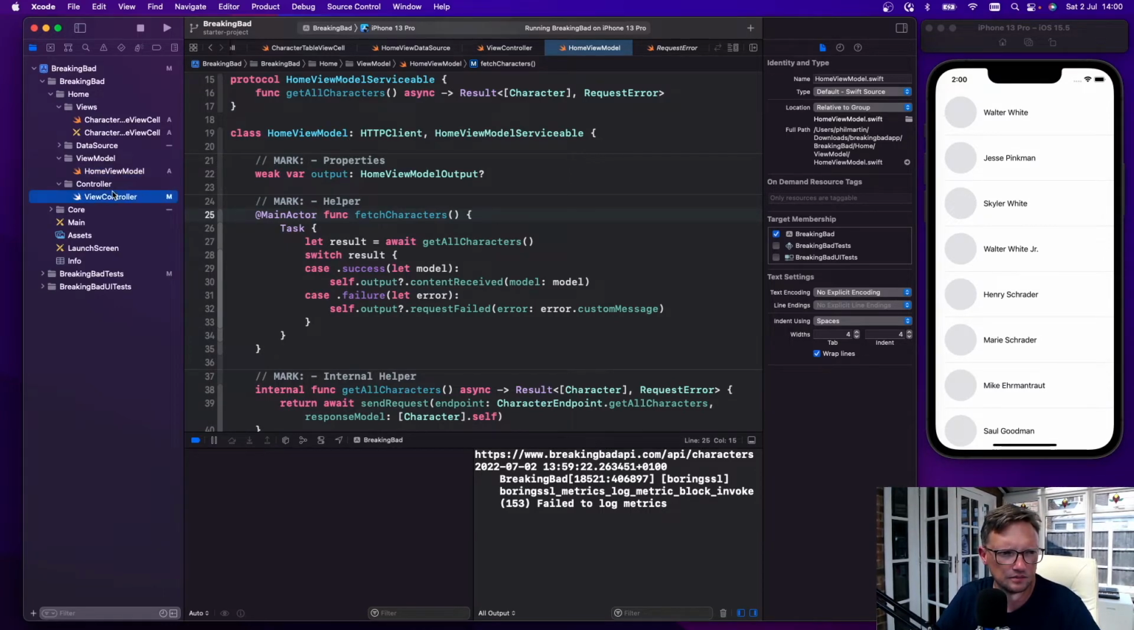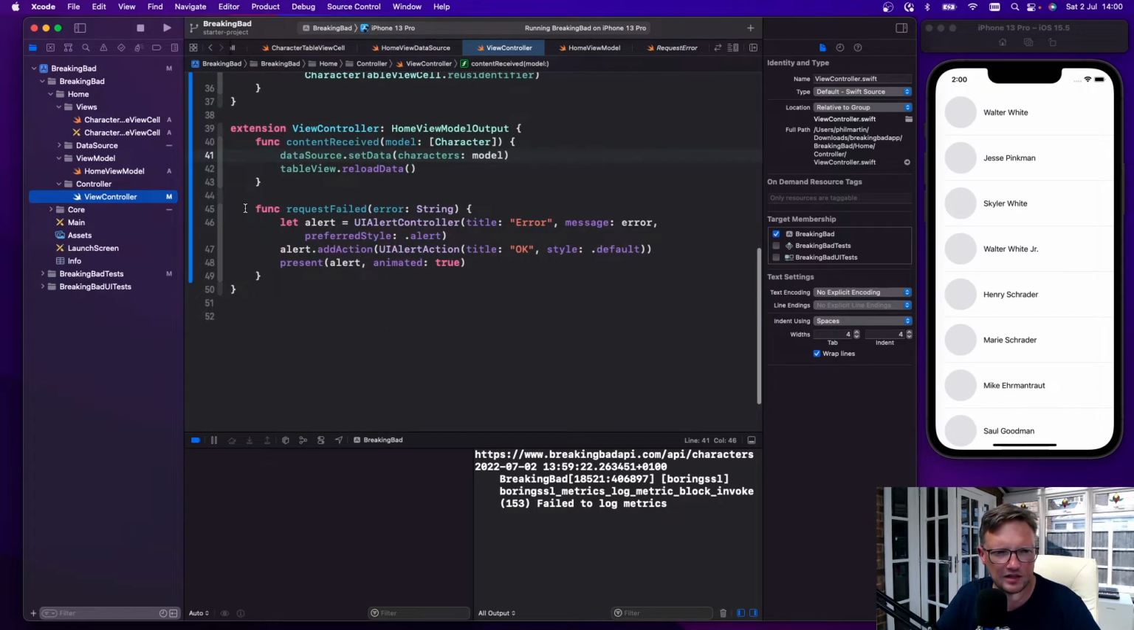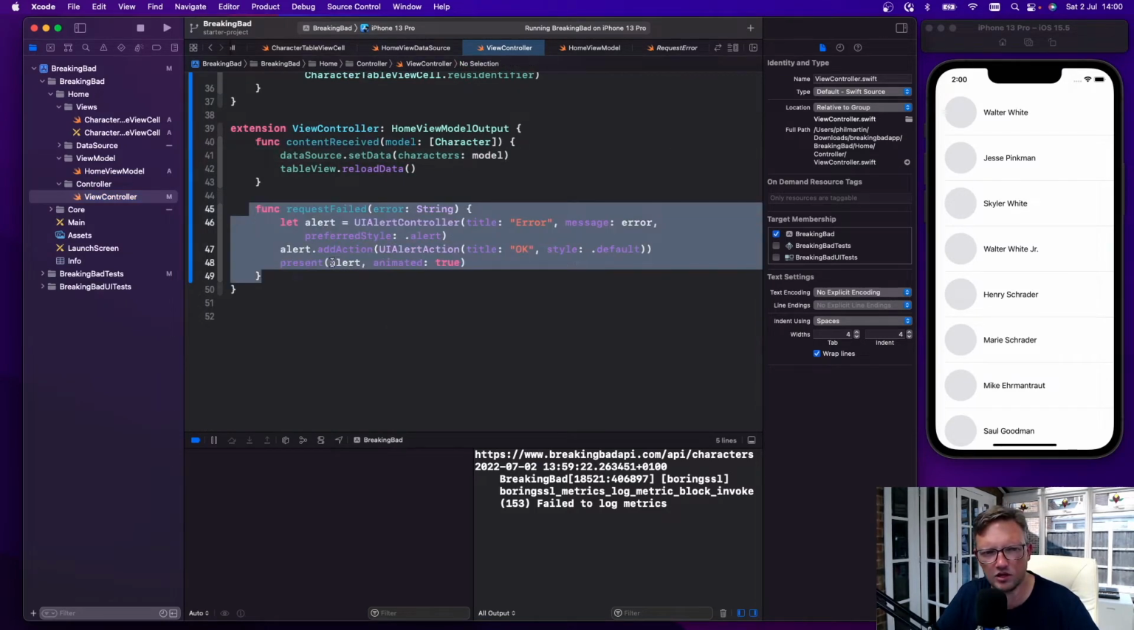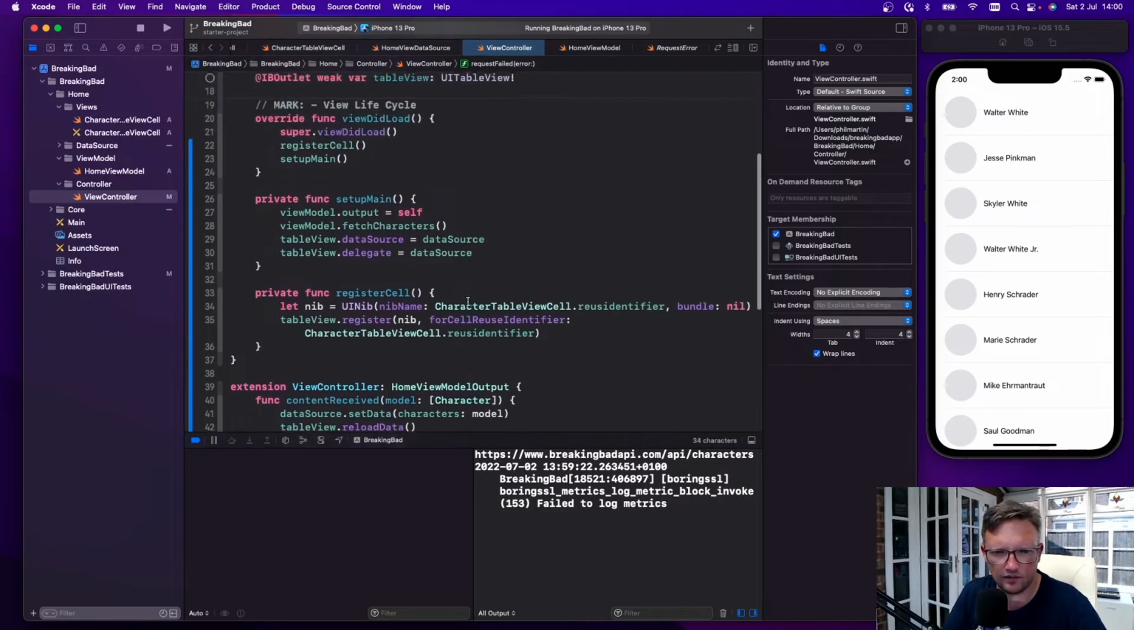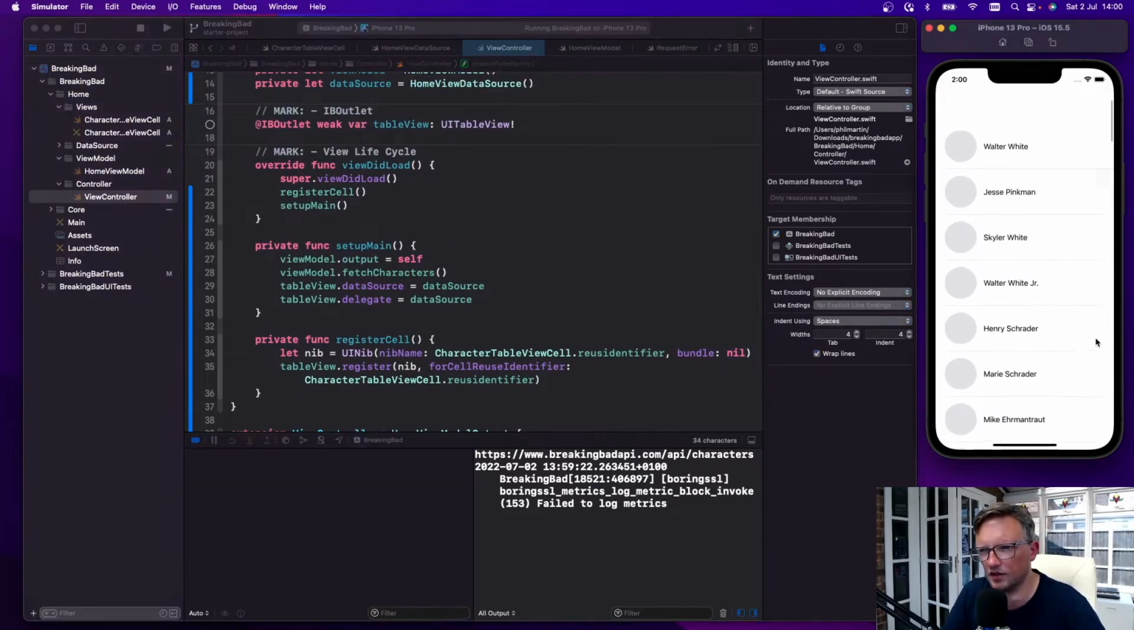And that would be the same for this as well. So when we call request fail, because we're actually presenting the alert on the view controller, that would have caused the same problem. So yeah, that solves our issue there.